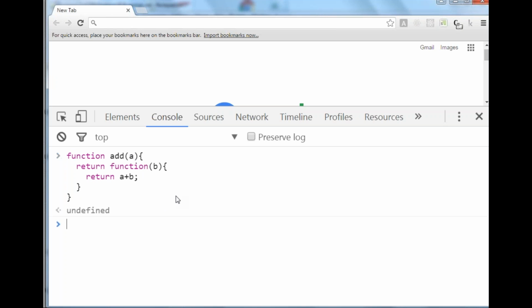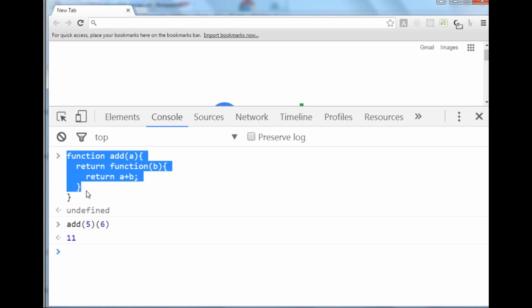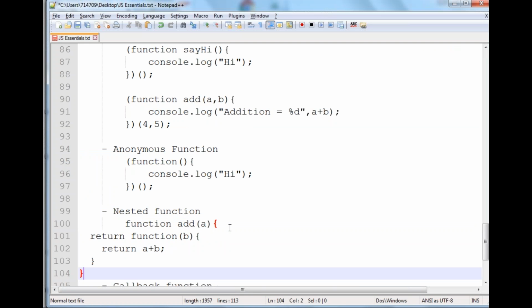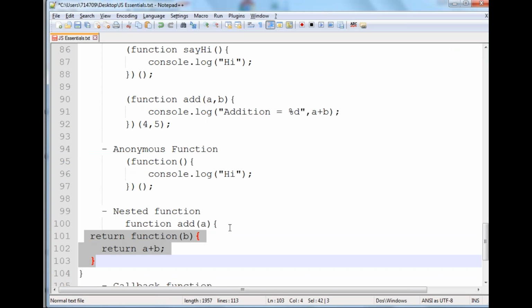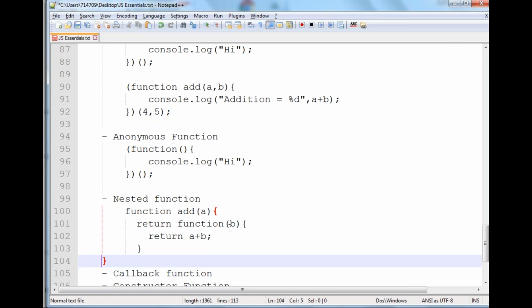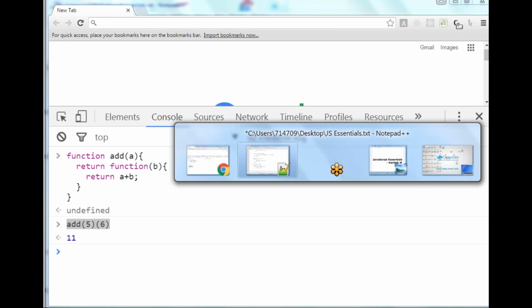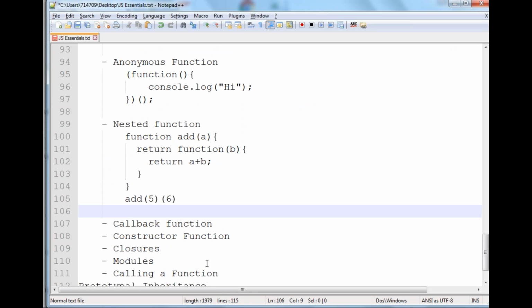Okay, so how to invoke it? To invoke it, we need to say add 5. If I call this, the function is going to return another function. So that function I want to invoke. Let me provide 6. A very interesting part. A function returns another function. So let me just copy this nested function stuff, paste it, and to invoke this function we need to say add of 5 and 6. This is a way to invoke it.